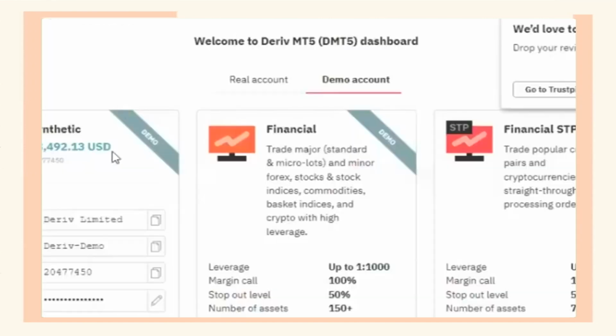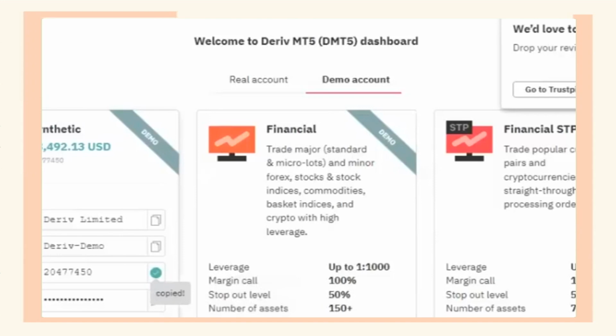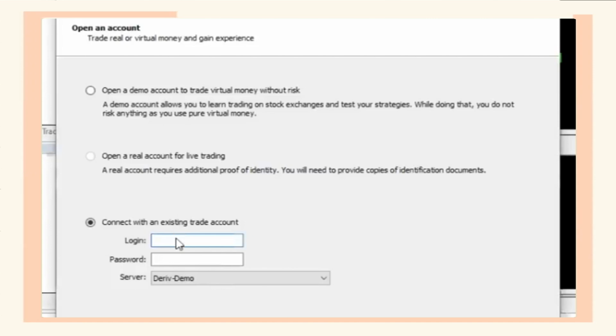And right now you can see that I got a synthetic account, which has already been created. So I'm going to copy the login ID, right? And also the password. So I'm just going to click on the copy here, and I go back to the app. I'm just going to go back to the app, and I'm going to put in the login right here. I'm going to paste it and also the password.